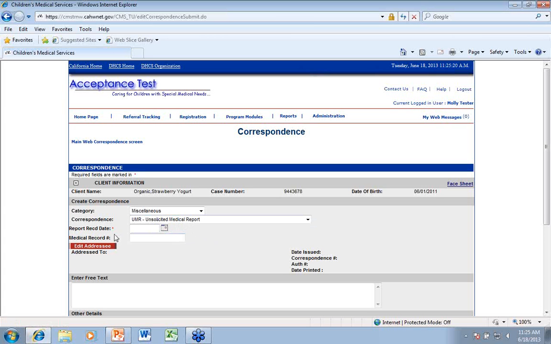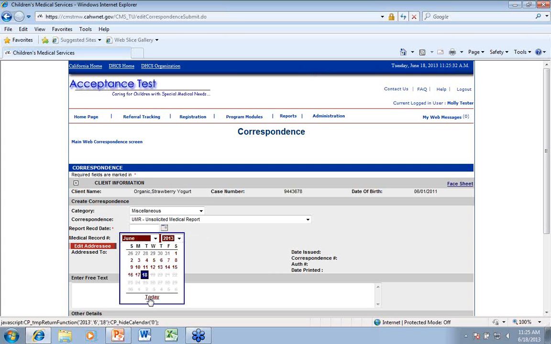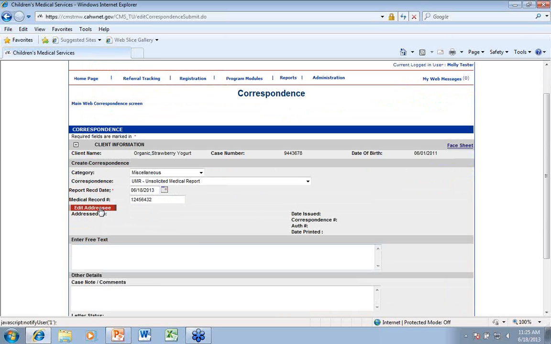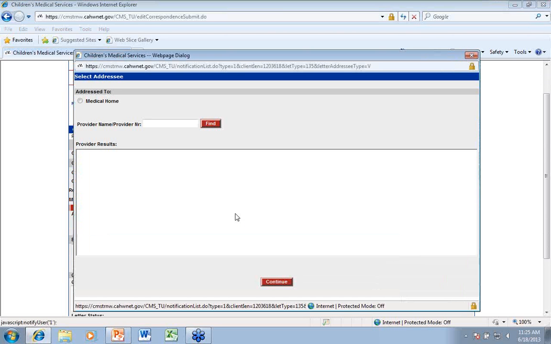For the UMR, the medical report receipt date is a required field. You may use the calendar to select, or you may free text in. I'm going to go ahead and select today. Medical report number is optional. If you have it, you may enter it in. Who did I receive a medical report request from? I'm going to add that by clicking on the Edit Addressee button.